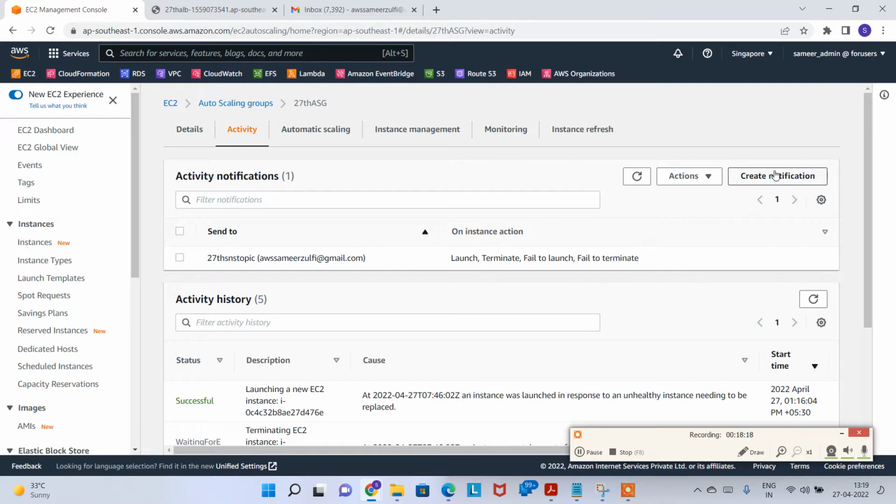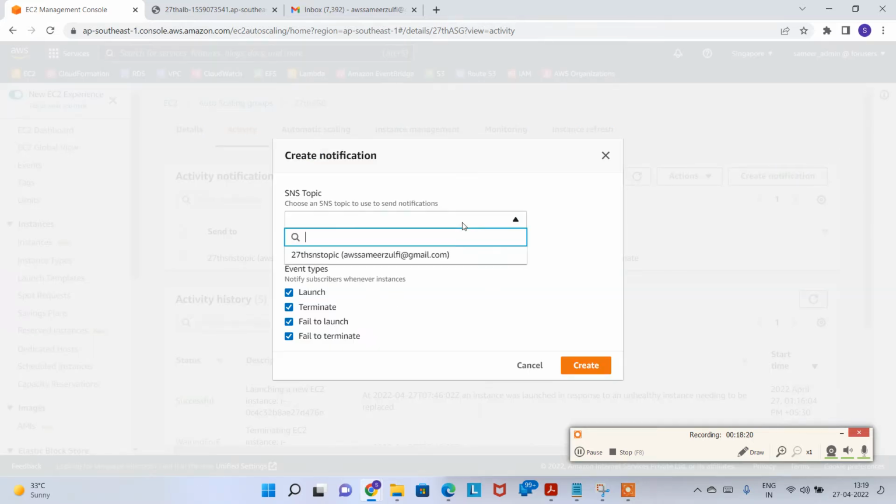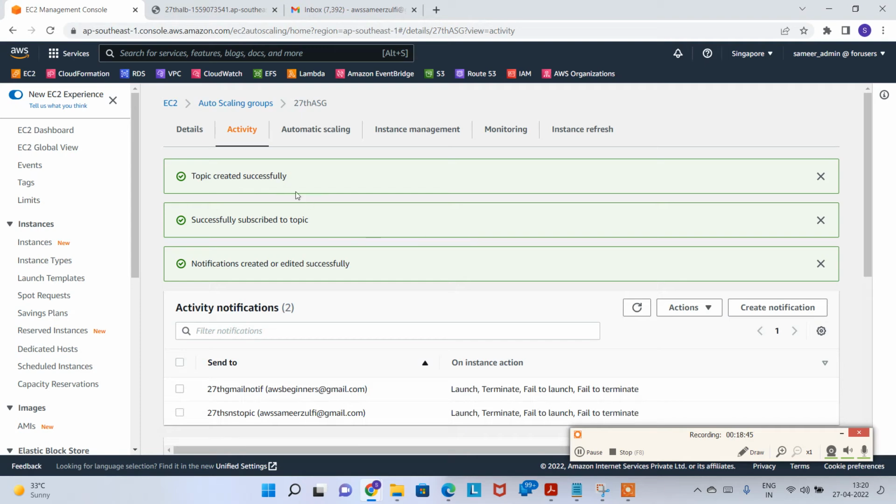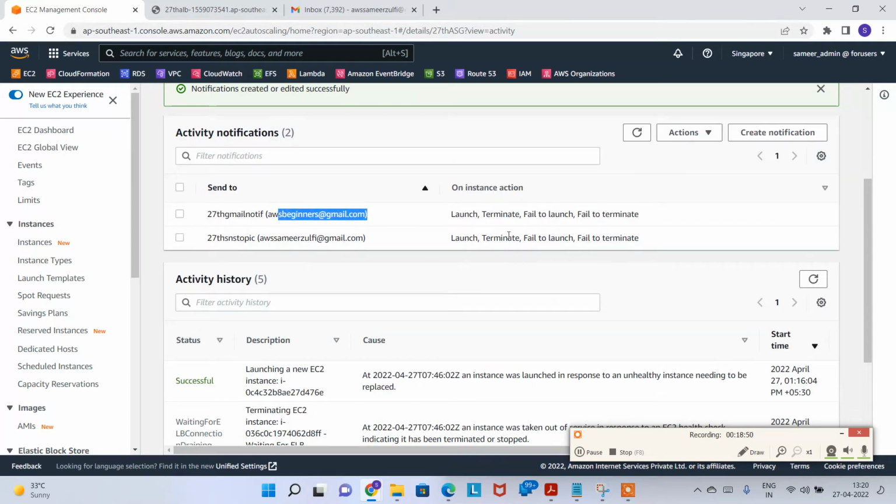Say for example, create notification, and I already have a topic there, or maybe I'll try to give some other notification, 27th Gmail notification. Let me give another mail ID of mine, AWS beginners. Now I'm going to click on create. Okay, topic created successfully, notification edited. So I got AWS beginners@gmail.com.